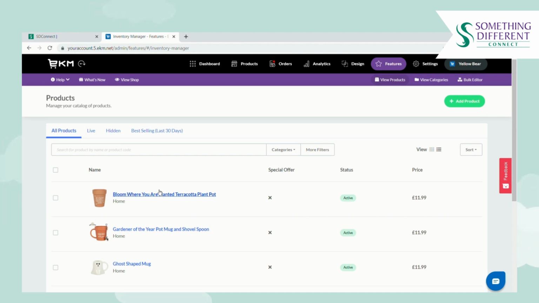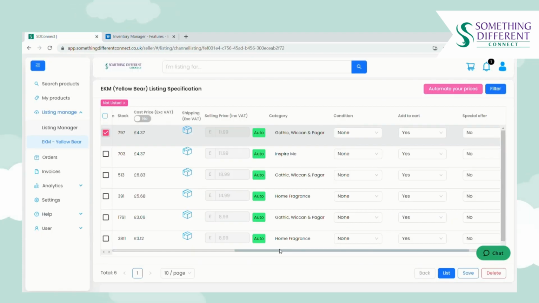So once you've listed your first batch of products, if you'd like to list any more products at any time, all you need to do is go back to search products, source more items, and then come back here into listing manager and repeat those steps to list the products in your EKM store.